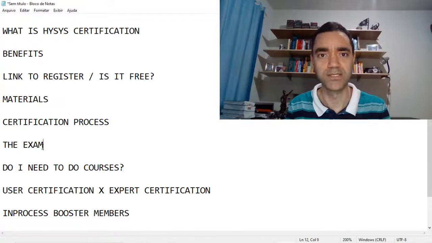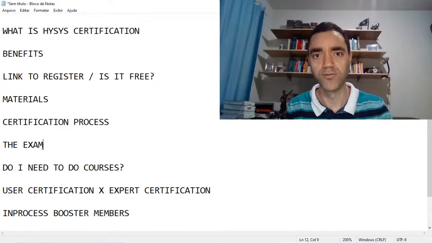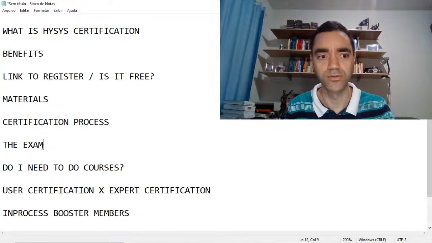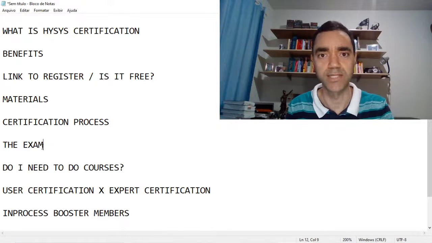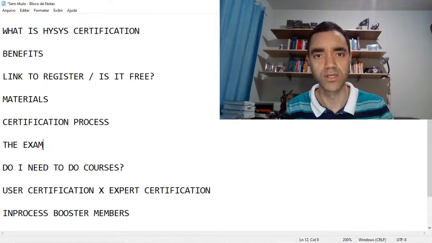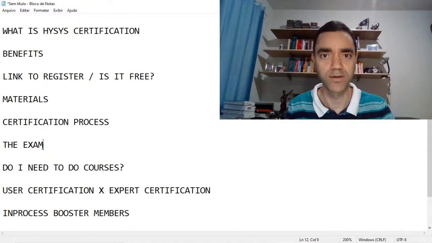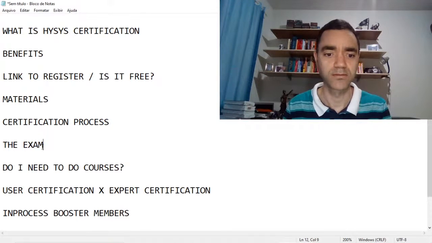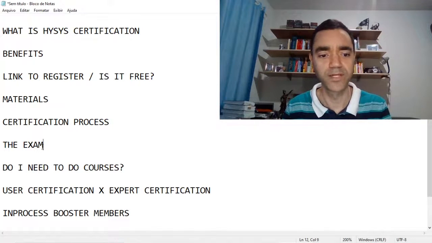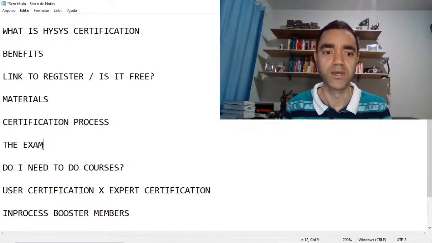So we have seen that you can use the helper to help you in the conceptual part, and you can use other materials from Aspen Tech also. It's not cheating. You can use that. It's part of the rules. And you have something different from the expert certification.